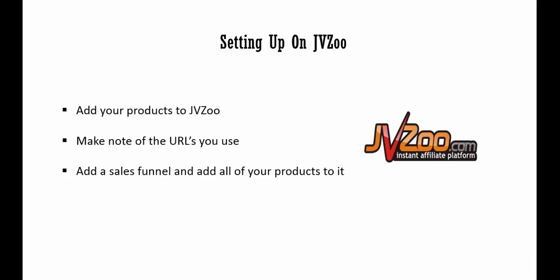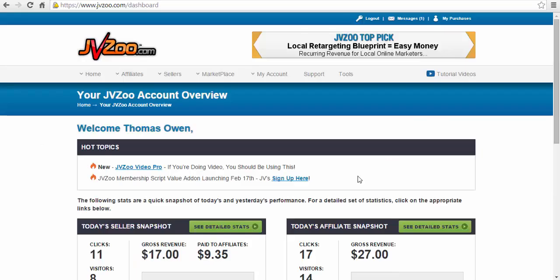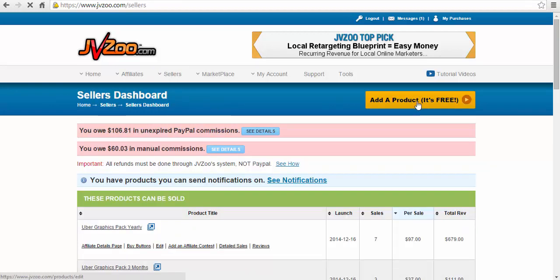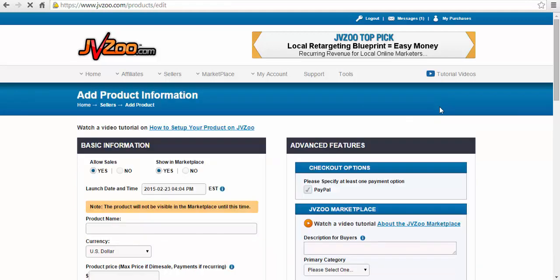So what I'm going to do is flick over to our browser and I'm inside my JVZoo dashboard. You can see. Now what we want to do is hover over the Sellers tab and select Sellers Dashboard. Okay, so straight away you can see in the top right this yellow button, Add a Product, it's free. So we're going to click Add a Product, it's free.